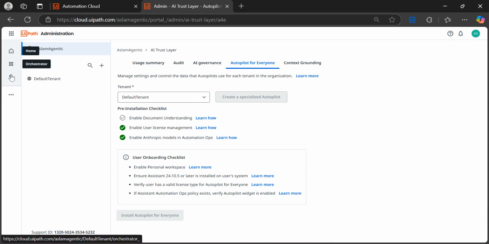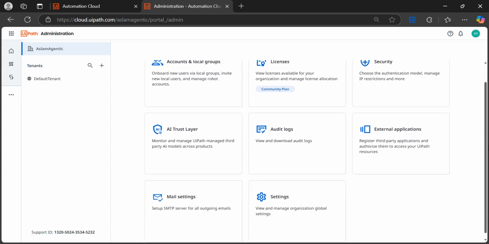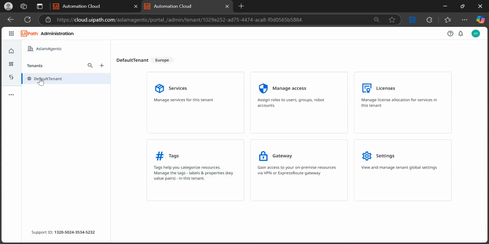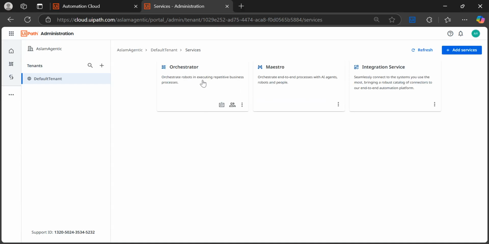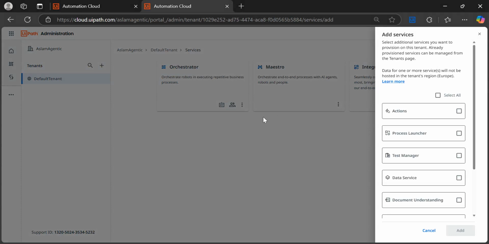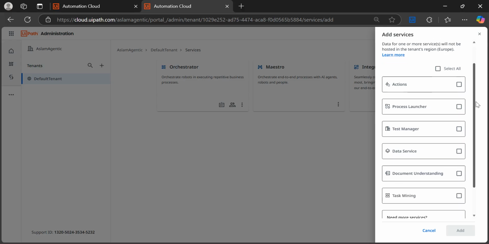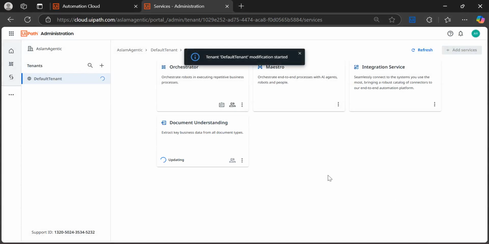So where is it available? Again I need to come back here. Where are the services? I need to come to this tenant and click on services. If you see, we have multiple services enabled for this tenant. As of now, only three services are available. I need to enable Document Understanding. Right now the Document Understanding service is not enabled. I come back to the service section, select Document Understanding, and simply click the add button. So now I'm enabling the Document Understanding service for this tenant.